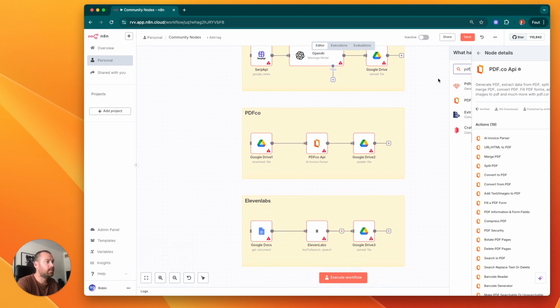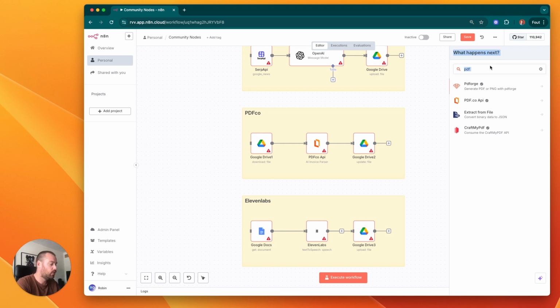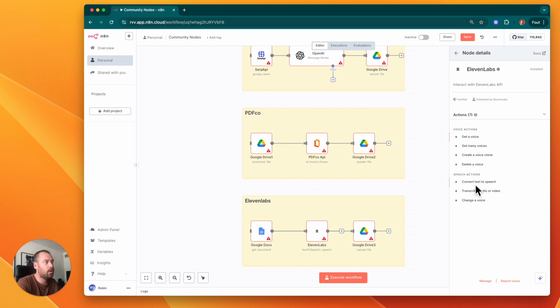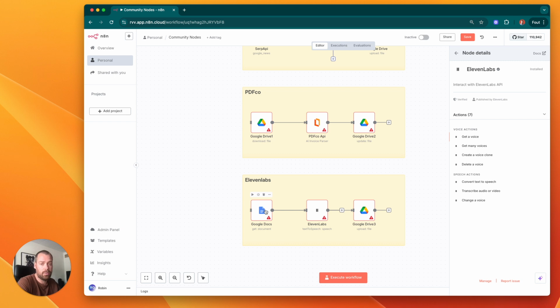Another example is 11 Labs. Before, we needed HTTP requests to use 11 Labs in our automations, and right now they have the community node. They have 7 actions right now where you can use a voice, create a voice, but also do instant text to speech. So if I have a Google Doc, for example, with data in it, 11 Labs can automatically convert the text to speech, and then I can push it back to a Google Drive, for example.